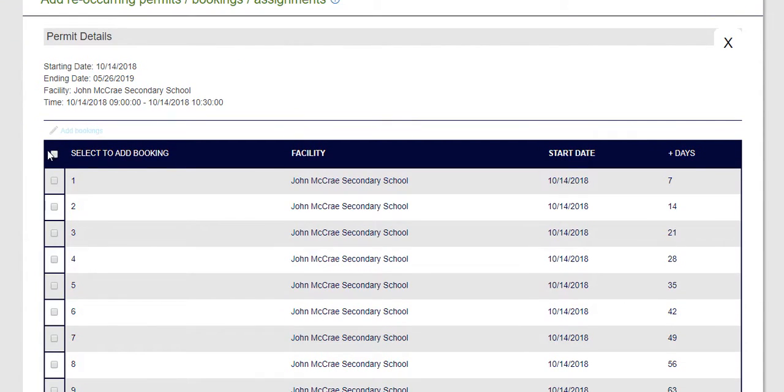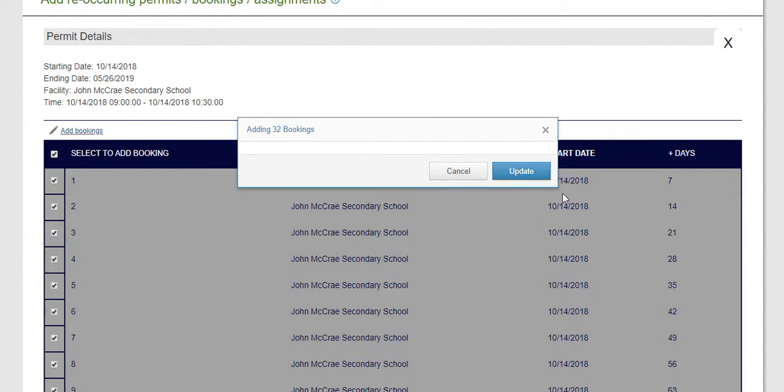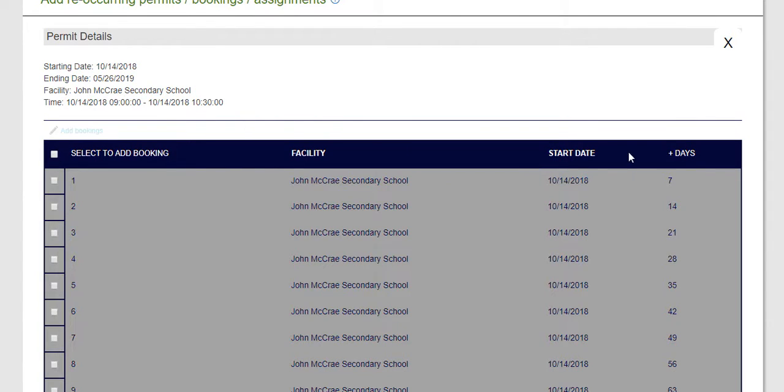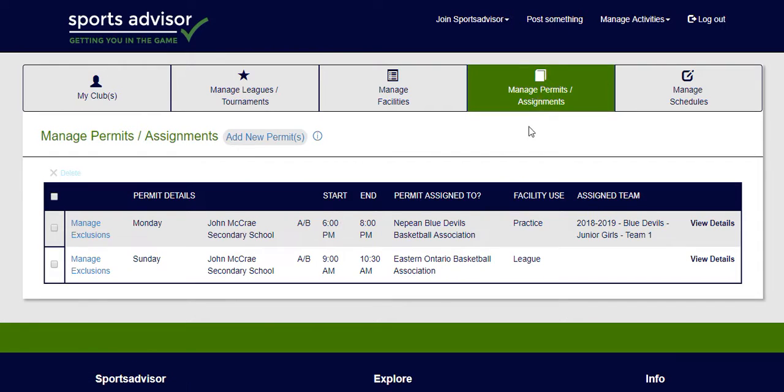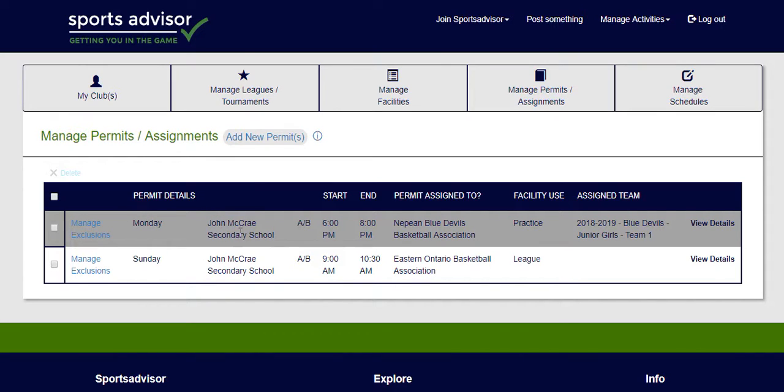And same thing, I need to select here, add all the bookings, update the 32 bookings, go back. Now I'm just going to go see what I've done. And you can see here, now I've created 2 permits. One on Monday evenings at John McCrae from 6 to 8. It's being used for practice for our junior girls team. And the other one is used for the Eastern Ontario Basketball League.